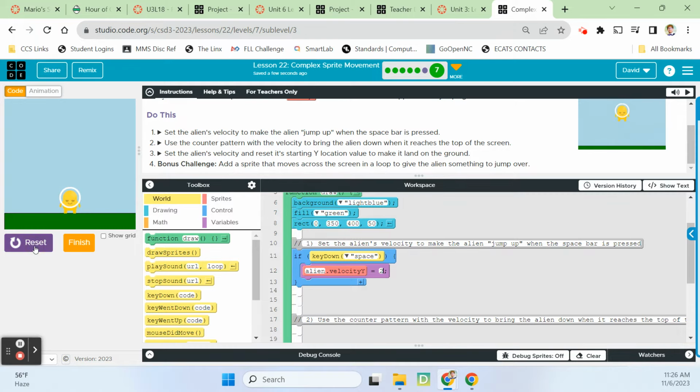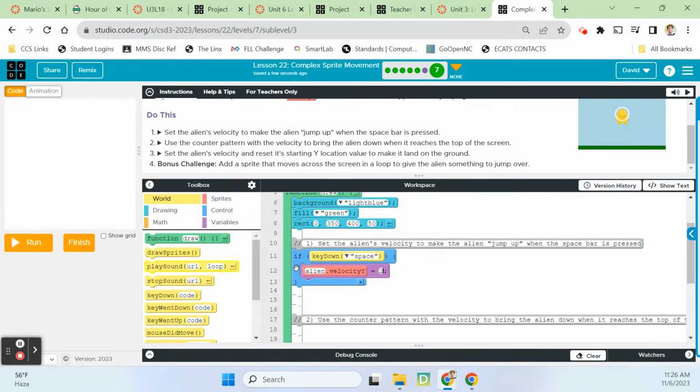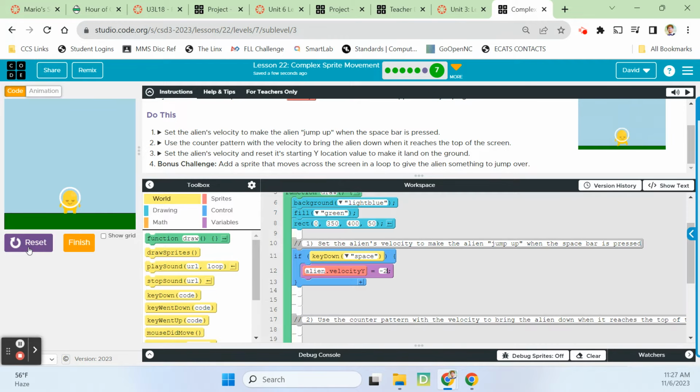Reset, run. Oh, -2. There he goes. He's jumping. Let's speed that up a little bit. -5, reset, run, space. There we go.